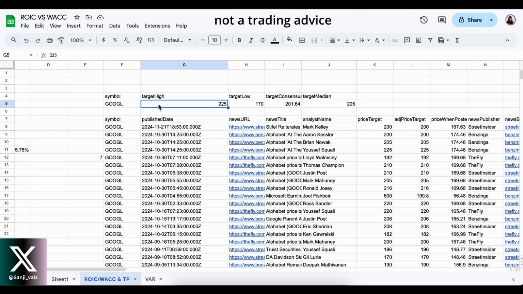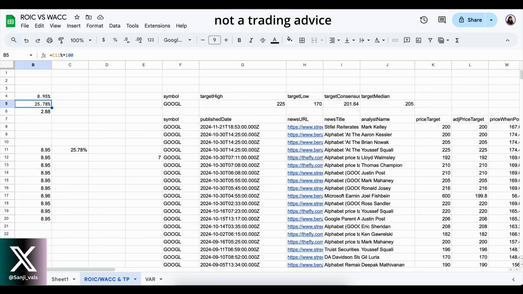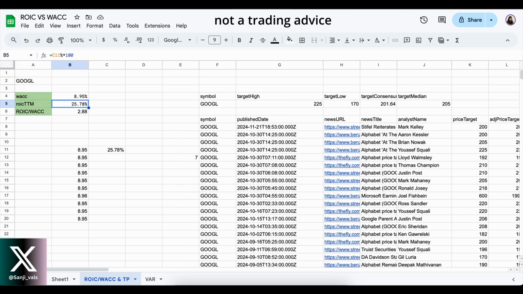And now we can compare it to the market price. If the target price is higher than the market price, the stock is undervalued. If the target price is lower than the current market price, the stock is overvalued. And if the market price is roughly equal to the target price, the share is fairly valued.